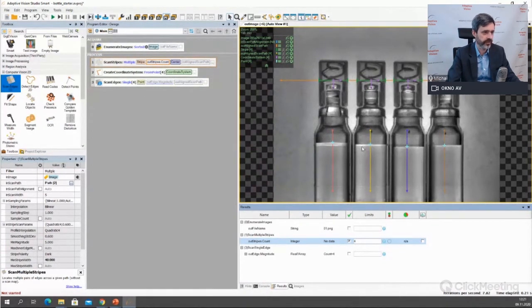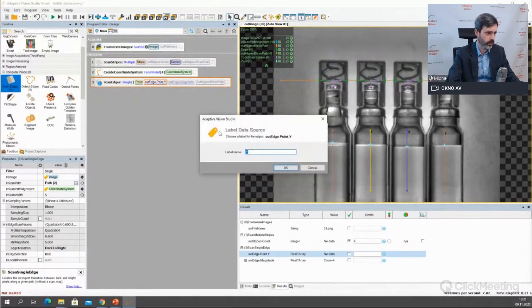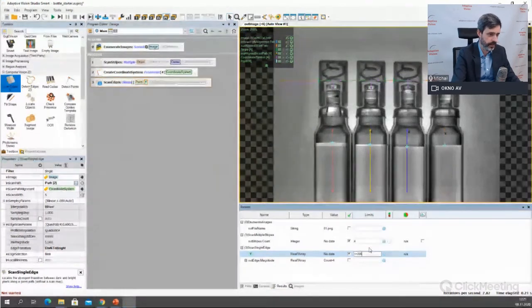Here, the second thing I want to check is that the level of liquid is at the right coordinate. So from this, I extract the y coordinate. I will give it just the y name. And I can make a condition that this is below a specific value.